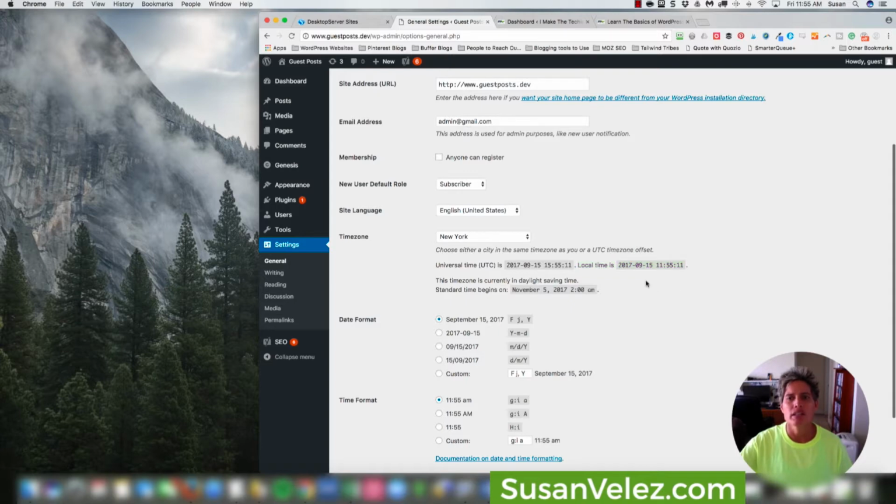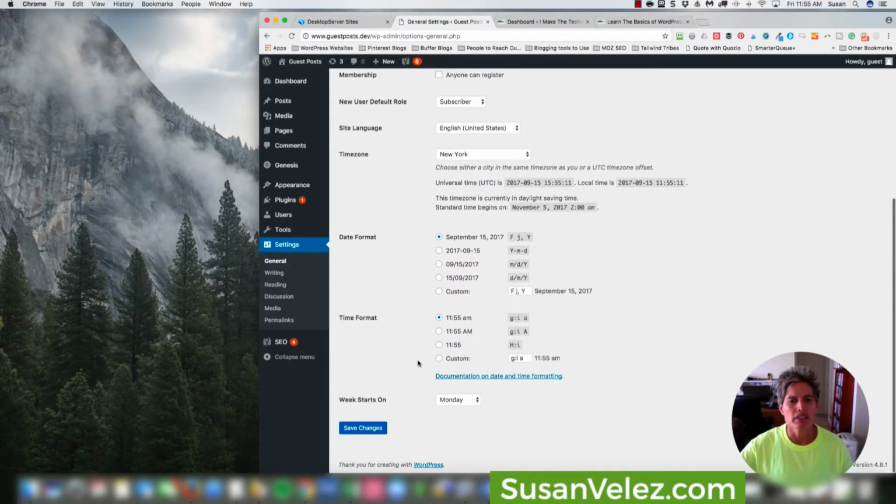And as you can see, it is 11:55, and that's what time it currently is where I live right now. And then you could come down here and base it on week starts on. I'll leave this as default, week starts on Monday. And then you could format your date format and your time format. I pretty much just leave those as default. Of course, you can feel free to play around with those and decide how you want it to look on your blog. But this is extremely important to make sure that you have your time zone set correctly.